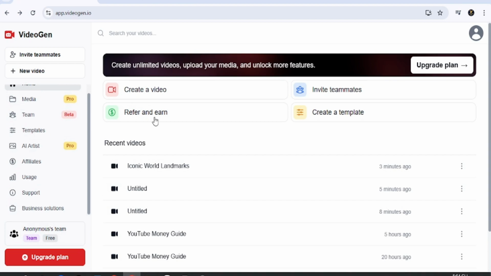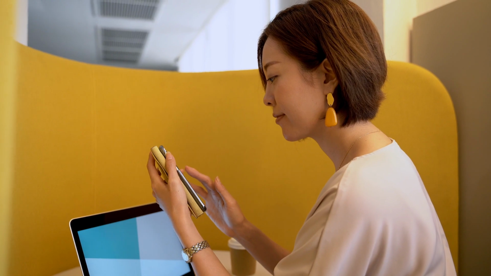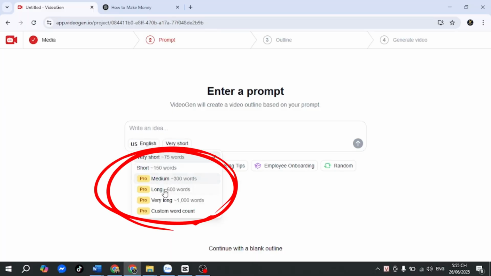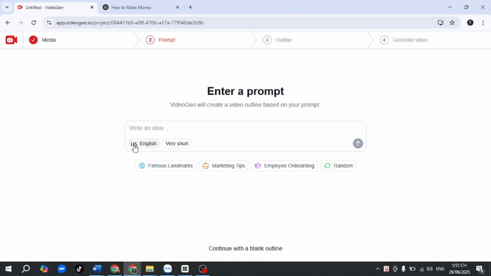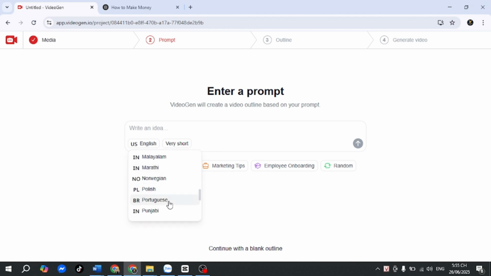You can type in any keyword or topic you're interested in, and AI VideoGen instantly gives you video ideas based on that. Once you pick a topic, choose how long you want the video to be. 300 words, 600 words, or even longer. Then select your language: English, Spanish, French, and more. You can also pick the voice style. Each one comes with its own unique tone.